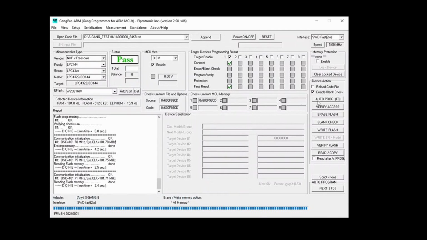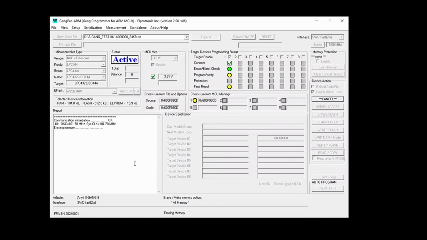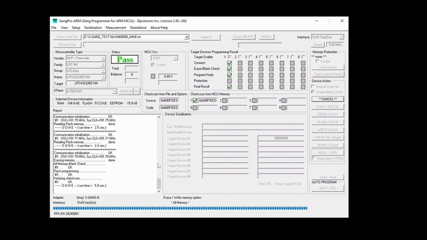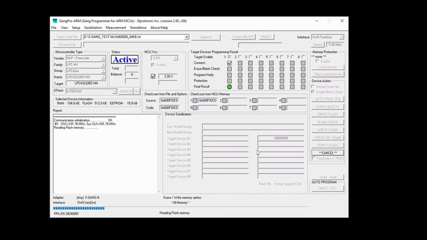By clicking AutoProgram, a number of steps are invoked. SGANG verifies connection to the MCU, erases desired sectors, writes flash, and verifies if memory is programmed successfully. You can read back programmed memory and verify by yourself if programming was successful.